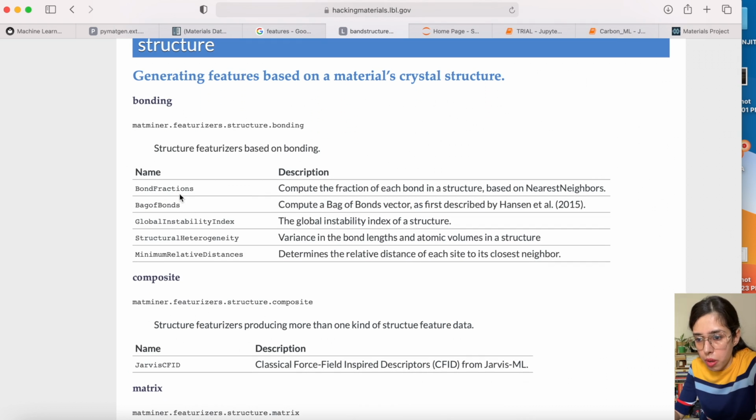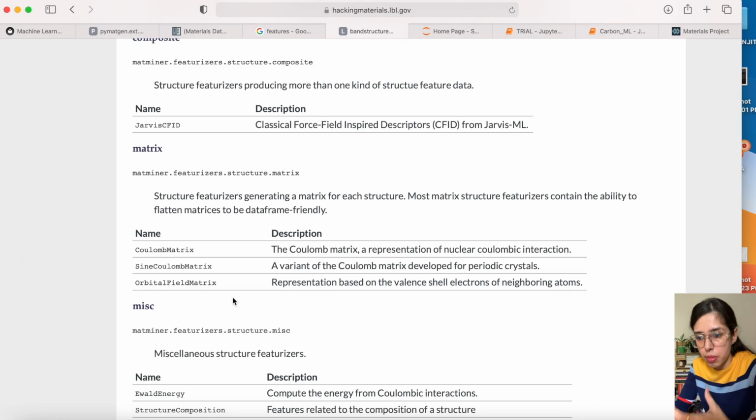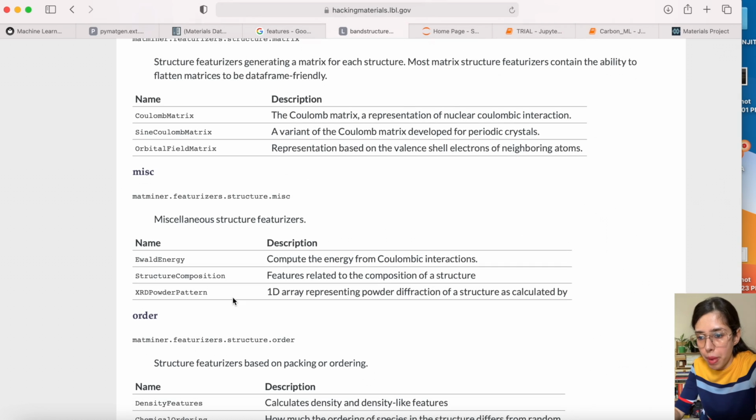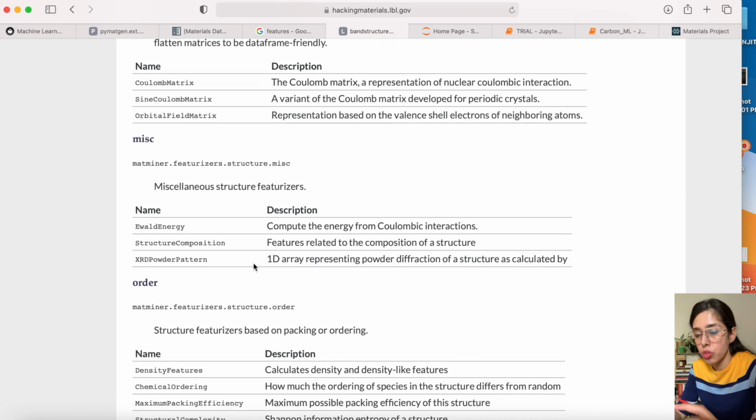So we have bond fractions, bag of bonds. I'm explaining all of these in my other videos, some details about them. Coulomb matrix, sine Coulomb matrix, they're quite accurate ones. So you can use these. You can play around with these as you feel like. I'm just going to show you how to use Matminer.